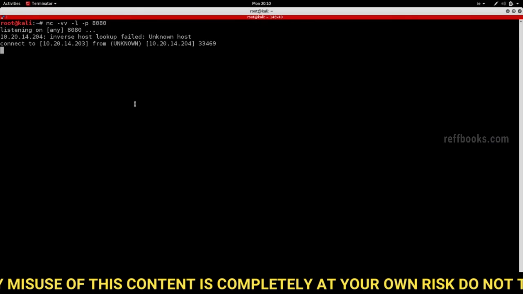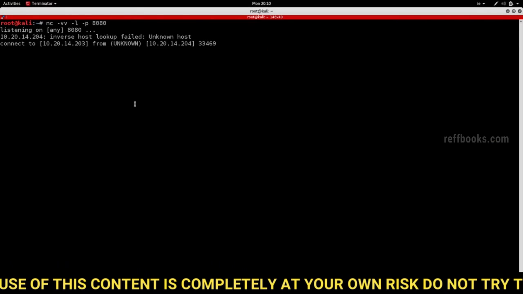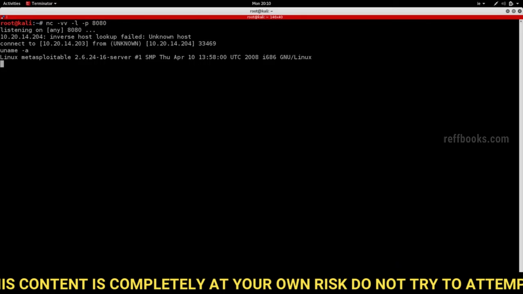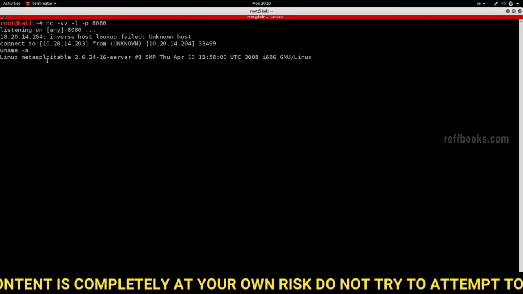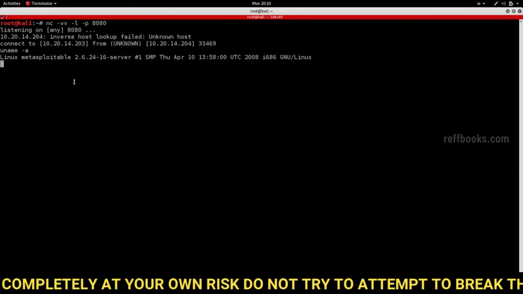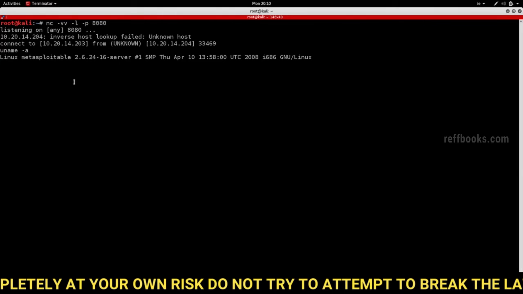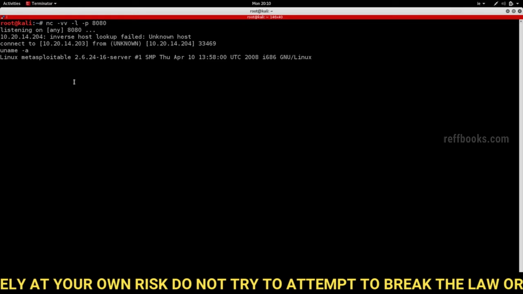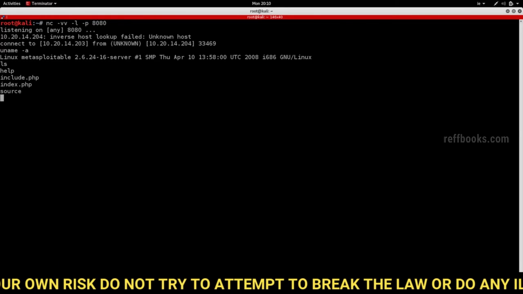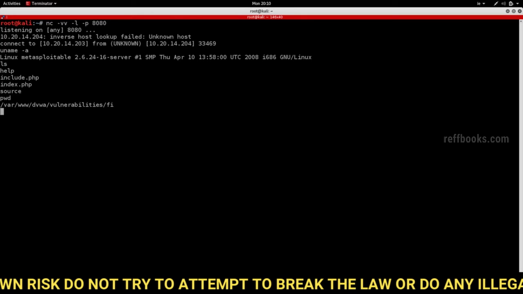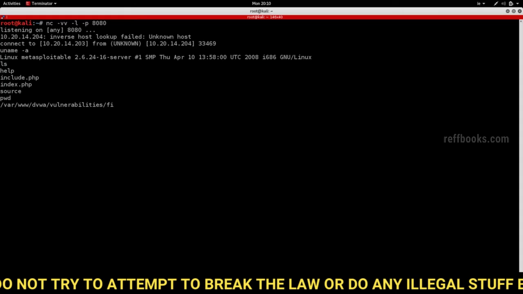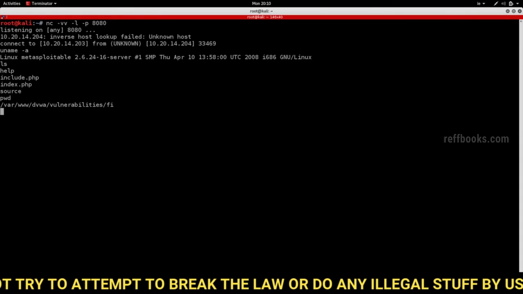So if I come back here, as you can see, we have a remote connection. If we do a uname -a, you'll see that this is the Metasploitable machine, not the Kali machine. So we basically have full access to the Metasploitable machine through a remote file inclusion vulnerability. Now if we do an ls, we can do a pwd to see where we are, and we can literally run any Linux command we want now on the machine and do anything we want. Basically, we have full access to that machine.